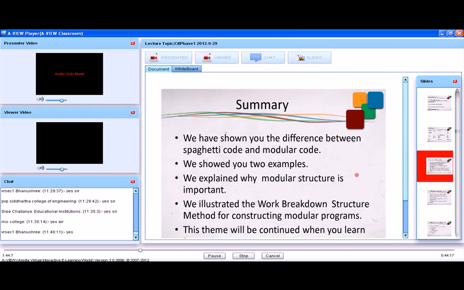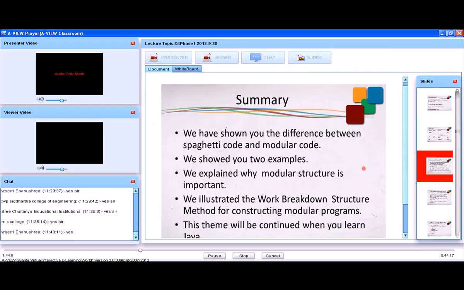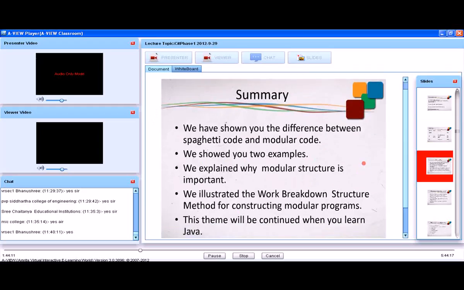So what have we learned by this method? We have shown you the difference between spaghetti code and modular code. We have showed you two examples. We explained why modular structure is important. We illustrated the work breakdown structure method for constructing modular programs. You will continue this theme when you learn Java.